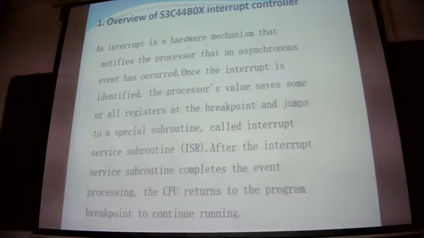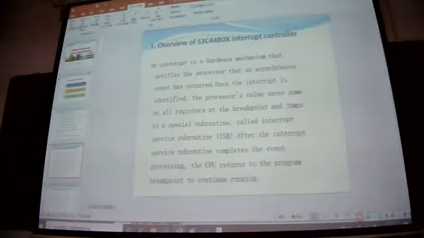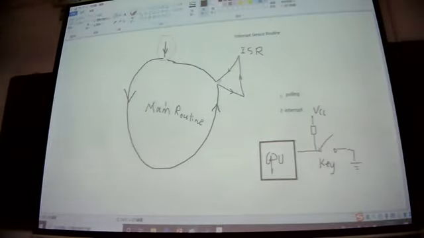Interrupt is a hardware mechanism that notifies the processor that an extraneous event has occurred. Once the interrupt is identified, the processor saves all the registers at the breakpoint. What is a breakpoint? This is the breakpoint, interrupted by the ISR. Okay.